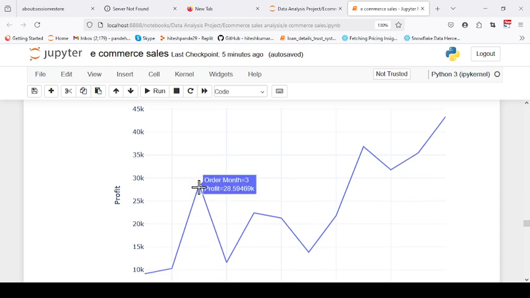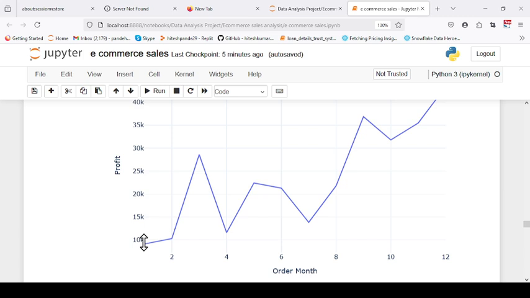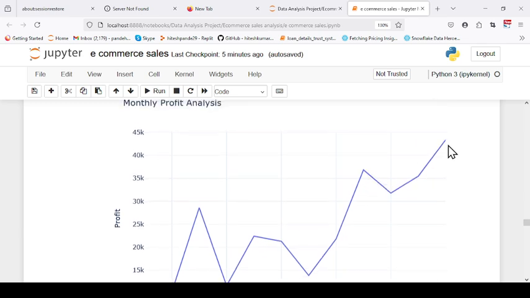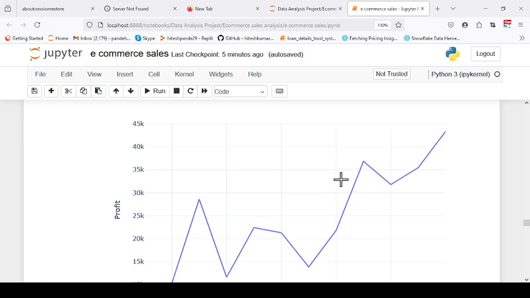So in the third month, the profit is nearly 28.5 thousand. In the fourth month, the profit is nearly 11.5 thousand, and the maximum profit was nearly 43.36 thousand at the end of the year, that is the 12th month. The least profit was nearly in January, which is 9,000, and the maximum profit was in the month of December, which is nearly 43.36 thousand. So likewise, with the help of a line chart, we are comparing the profit month-wise.